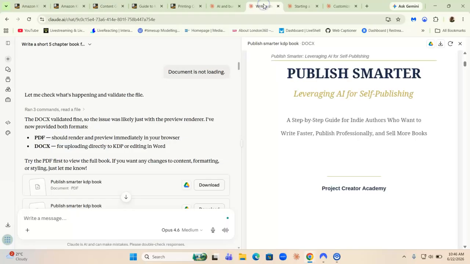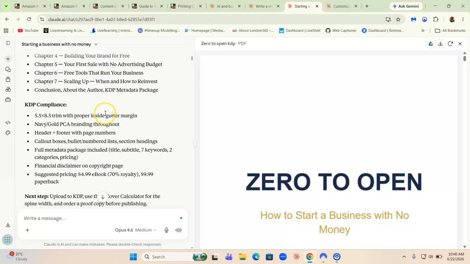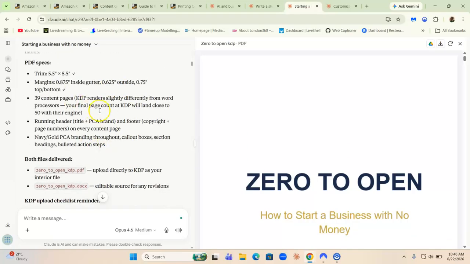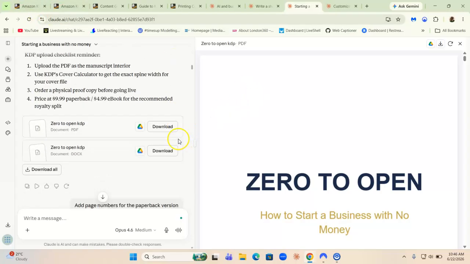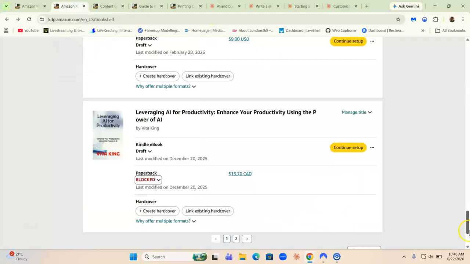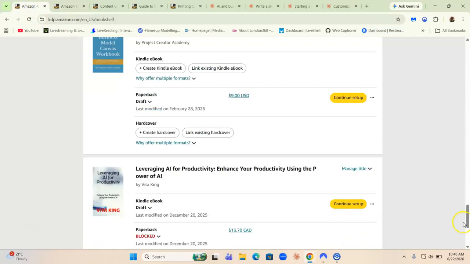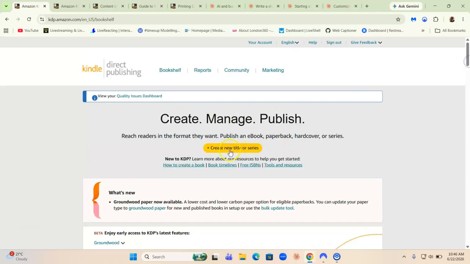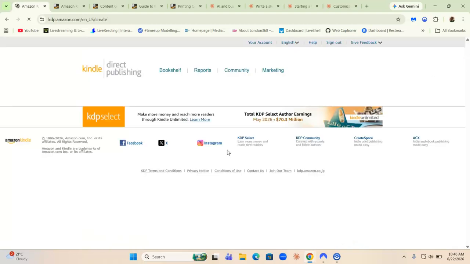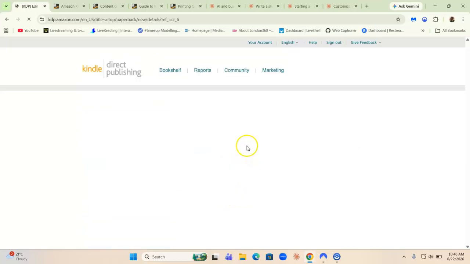So if I go back here, you give it a prompt, and then it will give you the book. And then from there you can just communicate back and forth. Now, once your book is produced, you download it, and then this is where you come right inside Amazon KDP. So let me go here first. Okay, so what you do is you go to create, and you go to create paperback book because you want to create a physical book.